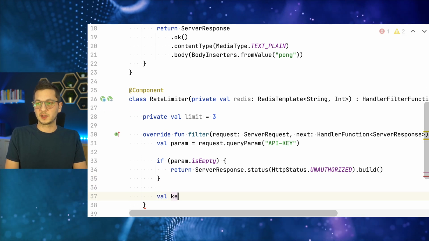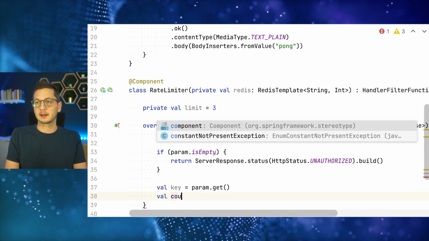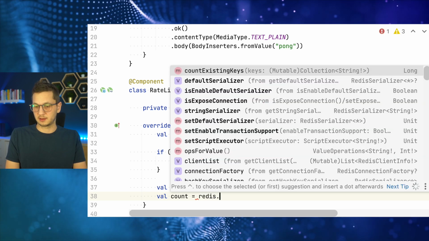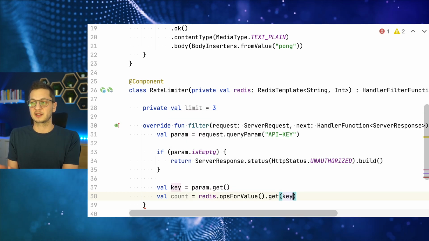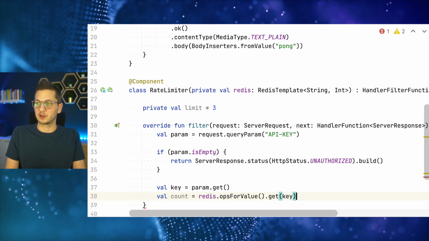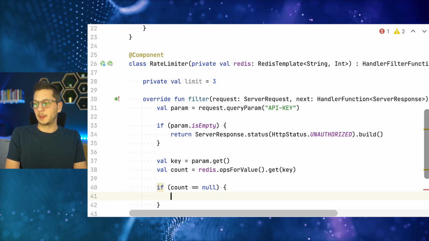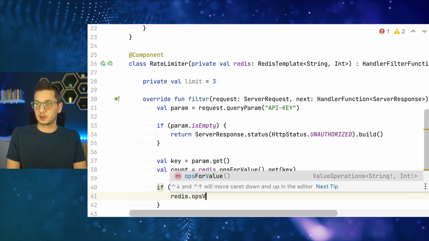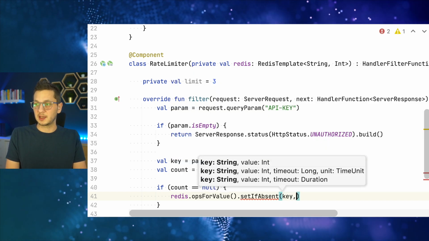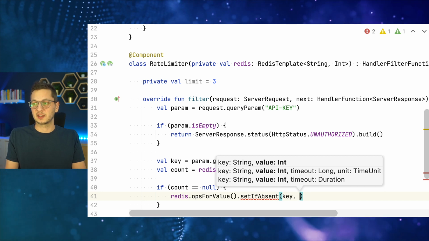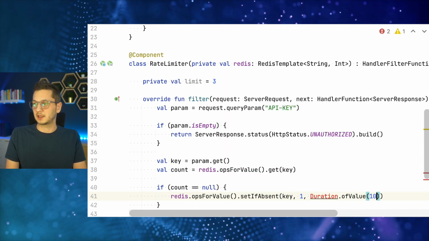But now we assume the key is there, so we can invoke param get, and that will give us the key. And now we check Redis at this point, Redis ops for what you got. So we check in Redis whether for this key there's already a count. We're gonna use that going forward. So if that count does not yet exist, so it's null, then we make sure that we create it. So we use ops for value and then we say set if absent and we put in the key. And then we provide the first value. So that's the first request. So we specify one and we say, this has an expiration of 10 seconds.